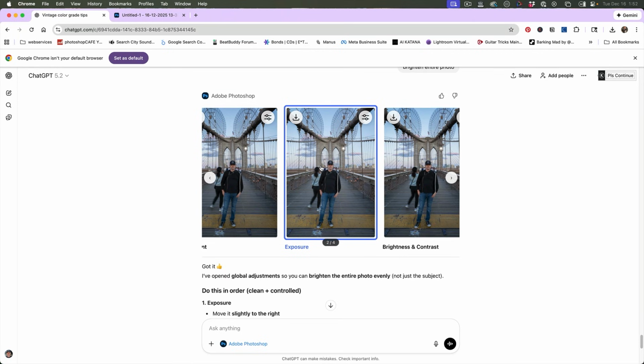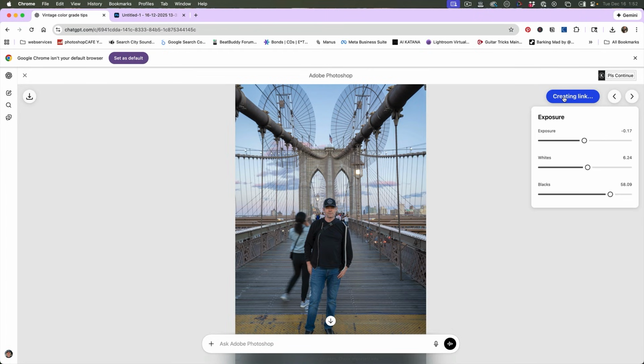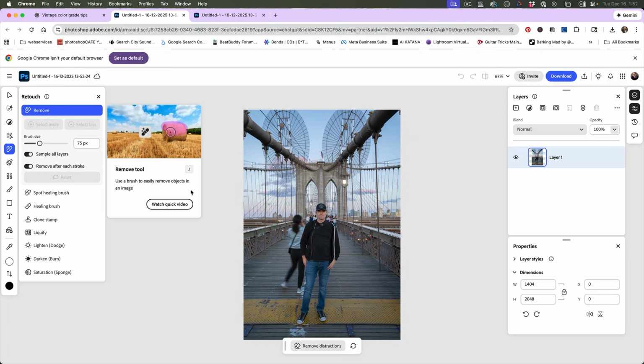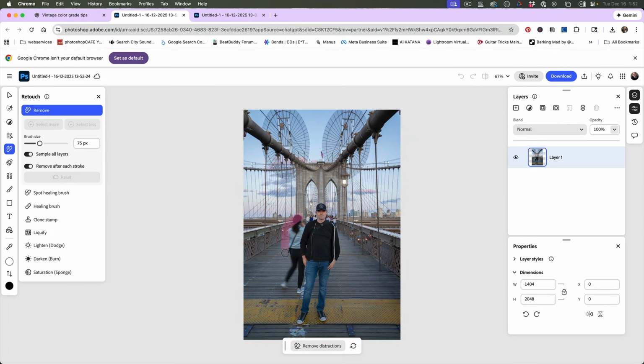Now, unfortunately, I can't remove the person from behind me. If I wanted to do that, I would have to open this inside of Photoshop. This will open it in Photoshop for the web. Okay, so I want the remove tool. And let's see. Oh, sort of got her. Let's get the leg. All right, so I was able to do that.